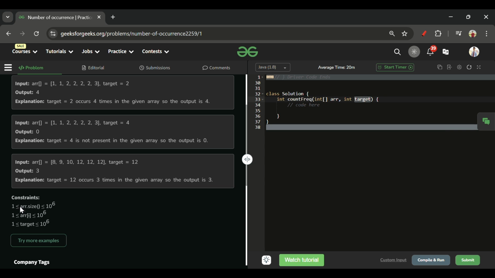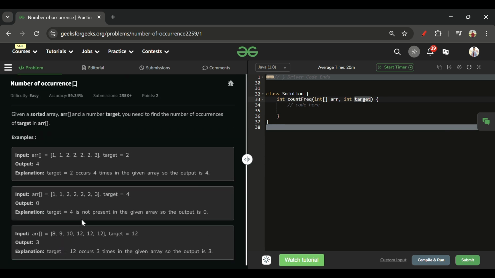So the constraints of ARR.size: ARR.size can be anything from 1 to 10 raised to the power 6. Array elements can also be anything from 1 to 10 raised to the power 6, and target can also be from 1 to 10 raised to the power 6. Okay, all right. Let's find out what we have to do.